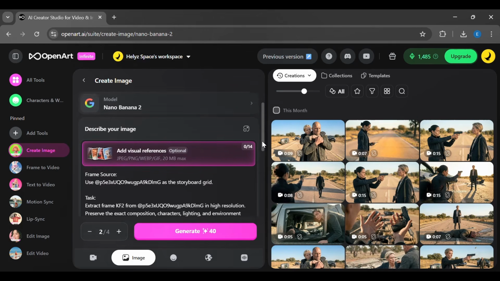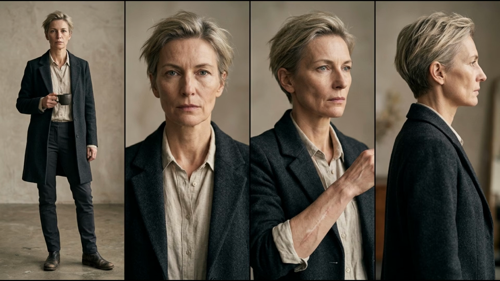From there, you generate your reference sheet. If you have seen my other tutorials, I talked about the character Bible, and this is basically that same idea. You write your prompt, generate a set of images, and then choose the one that best represents the character you have in mind. That chosen image becomes your base character, and everything else builds from it.